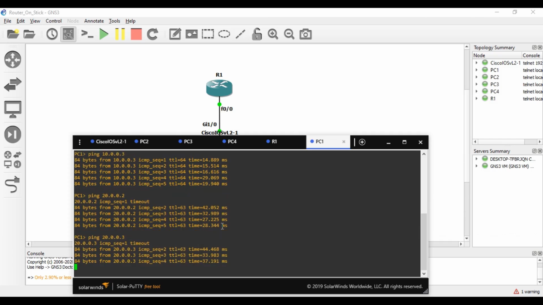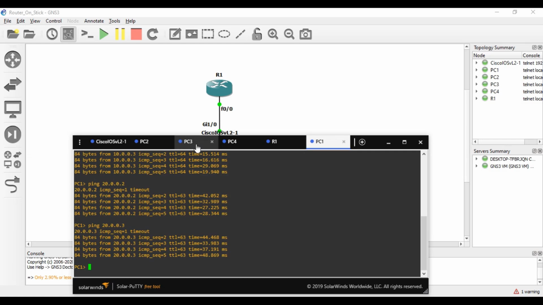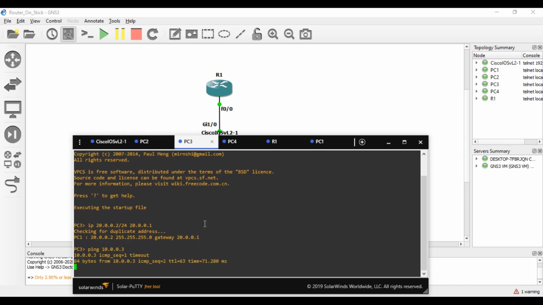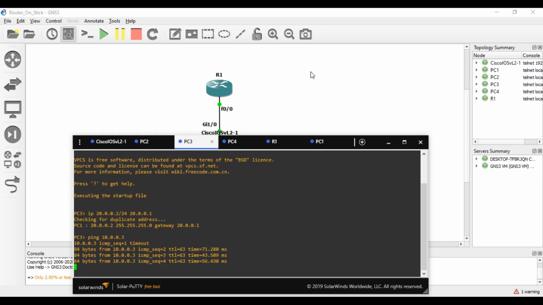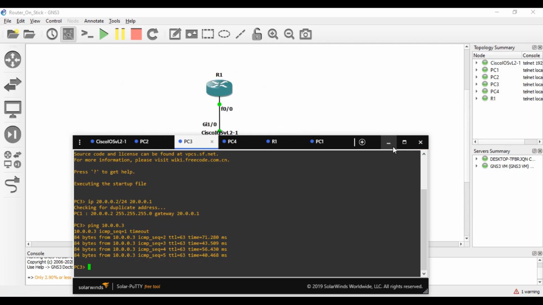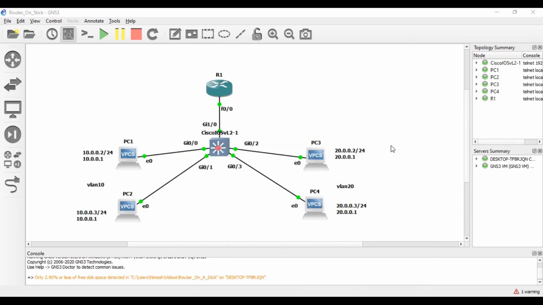This is called router on a stick mode, one mode of making connectivity available between two VLANs. Let's try again, and nicely we can see that the pinging has happened between VLANs. So this is the way to enable communication between VLANs through a router, which is called router on a stick.